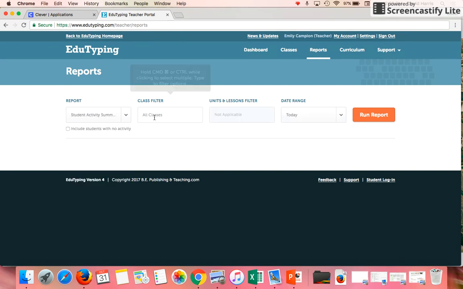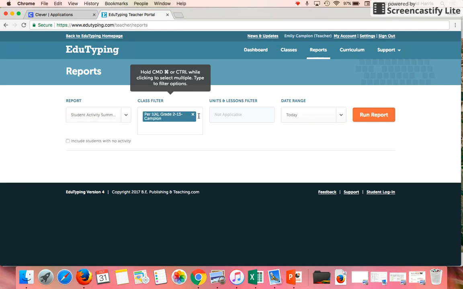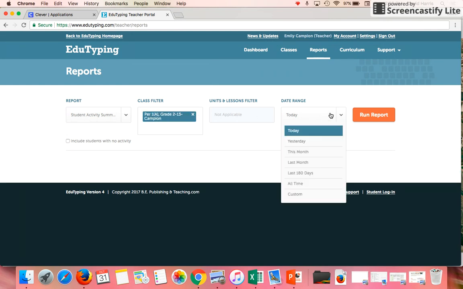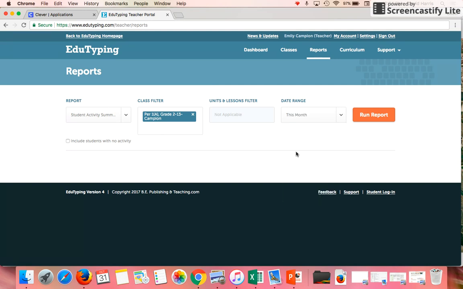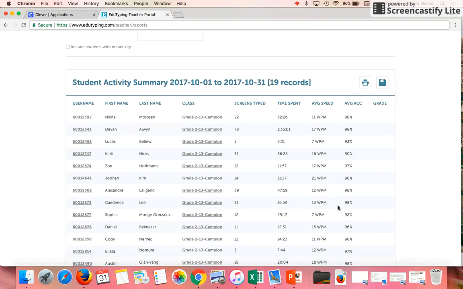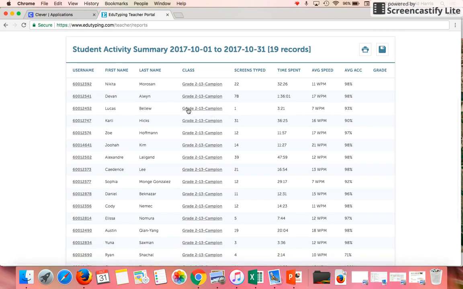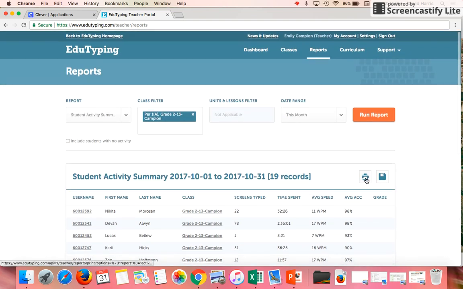So if I just look at summary for now, my class filter, I want to choose that Clever class. And then my date range, I'm just going to set the date for this month. So I'm going to run the report. And now I have a little summary on what my kids are actually working on. So I can see how many screens they've done, the time, their average speed, and their average accuracy. And then if I wanted to save it, I could save it, or I can print it off as well.